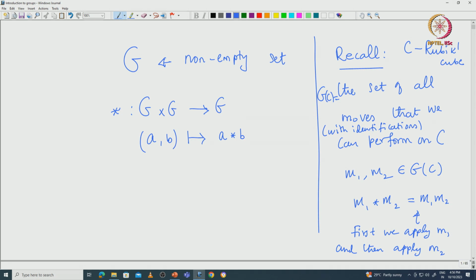Okay. But it is not that hard to see. First applying M1 and then applying M2 is not the same as first applying M2 and then applying M1. So, you can easily find some moves M1 M2 for which M1 M2 is not the same as M2 M1. That I will leave as an exercise. You just find those two moves on the Rubik's cube. So, that means the order in which I associate these elements matters a lot. That is why I take this ordered tuple A comma B and then send it to A star B. In general, A star B is not the same as B star A.